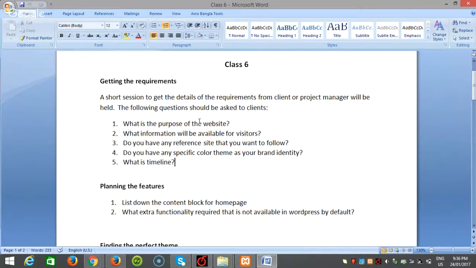The following questions should be asked of the client. What is the purpose of the website? And what information will be available for visitors? That means what type of information visitors can see on the website. And the third one: is there any reference site that the client wants to follow? So we can get this idea from the client also.